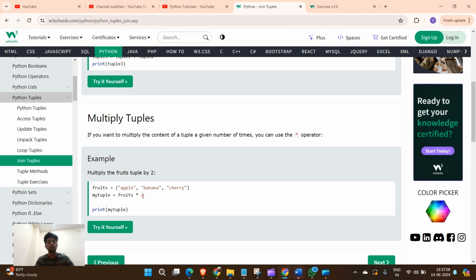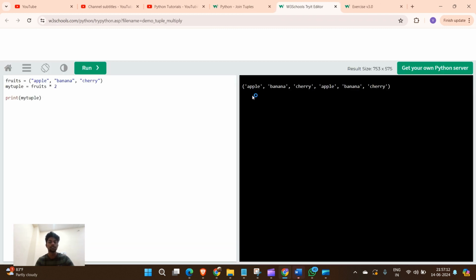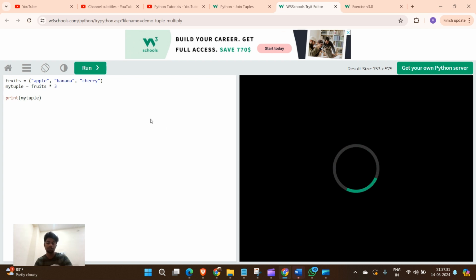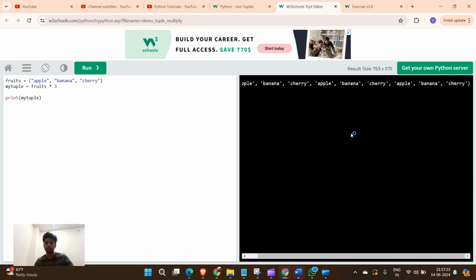Multiply. If you want to multiply this one with a number, this is the result. You will get it like this in a tuple, repeated two times. If you give three, then you will get three. Apple, banana, cherry, apple, banana, cherry, apple, banana, cherry. In that way you will get. See, that's it.